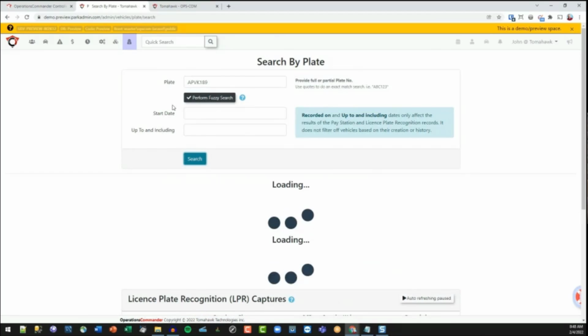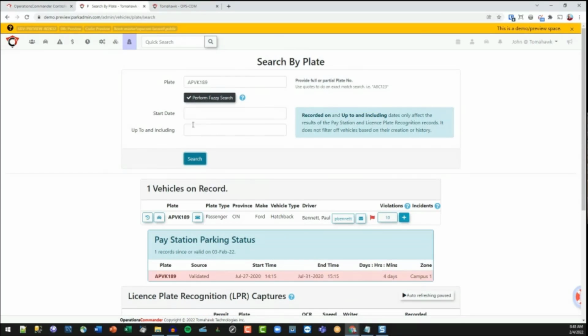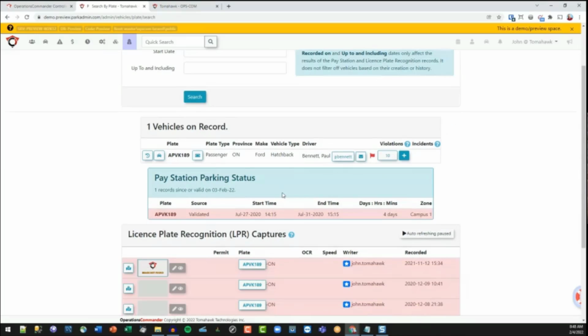Now you can also search between a specific date range. So if you wanted to see if this vehicle was on your main street or something, and you've captured it in your system between January 1st and January 15th, for example, you could do that. Again, because you're doing a search here, you have a whole whack of information that you can glean from this.